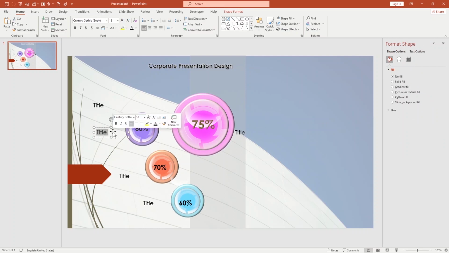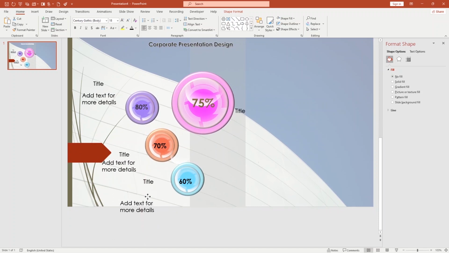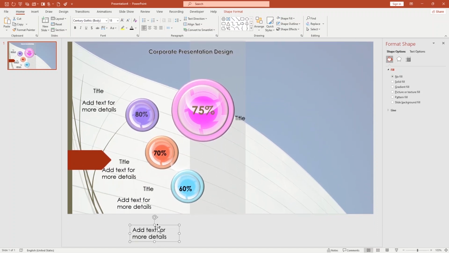Then go again to the duplicate, select and use the text, add text for more details, and take it to here, just duplicate it, Control D, take it to here, same way Control D, you can use here, then Control D for this one.